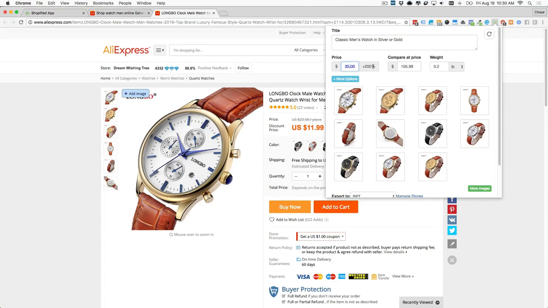You can change the price. We give you some automatic margins that you can use to mark up the price. Or if you just want to set the price yourself, you can just manually go in here. Say I want to sell it for $79. Compare it at, let's go with 149. You can set a custom weight if you'd like.